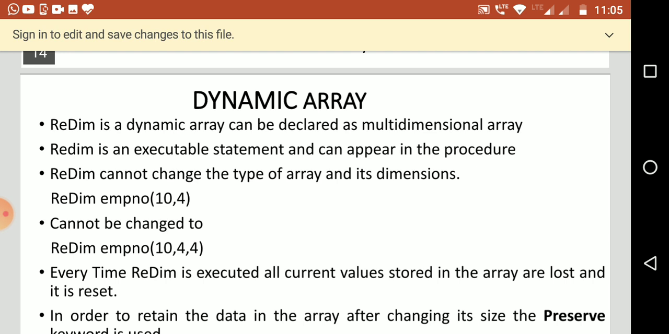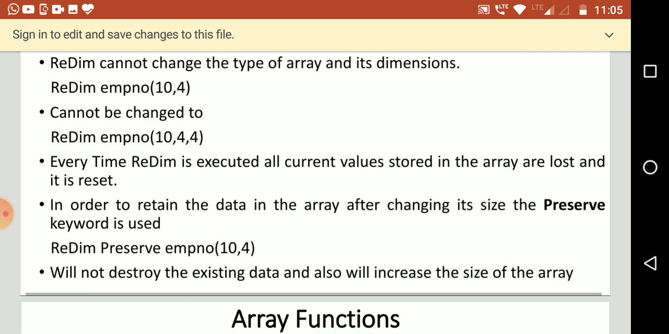ReDim is an executable statement and can appear in the procedure. ReDim cannot change the type of the array and its dimensions. You cannot change the dimension of the array. Every time ReDim is executed, all current values stored in the array are lost and it is reset. In order to retain the data in the array after changing its size, the Preserve keyword is used.